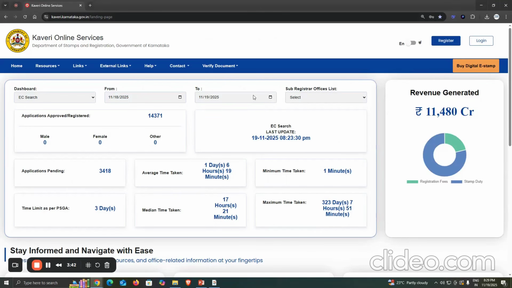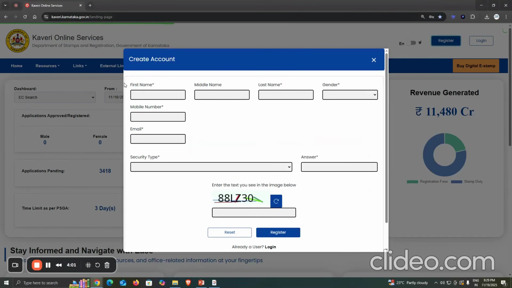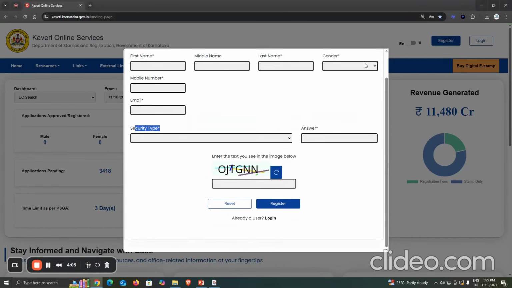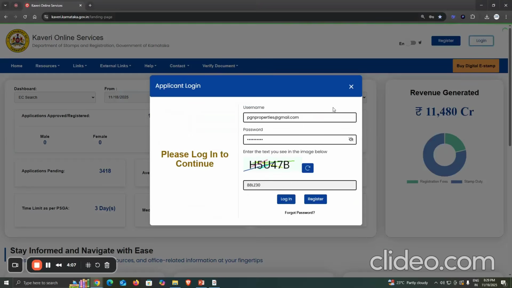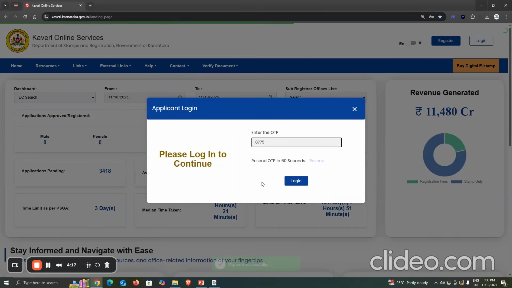To register the discharge deed, we must submit an application on Kaveri Online Services. We have shared this website link in the description. Please check it. At the right top corner, we have the register option. Click on that, enter your name, mobile number, email and security type, and create an account here. Once you have an account, click login, enter username, password and captcha. Click login, enter OTP. The OTP will come through SMS or email.